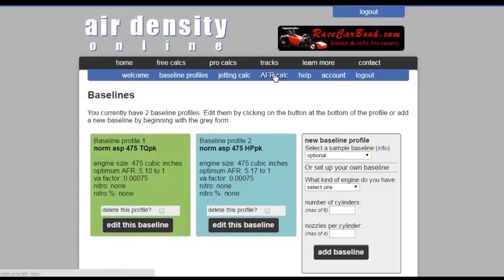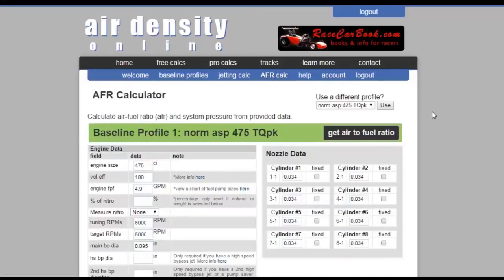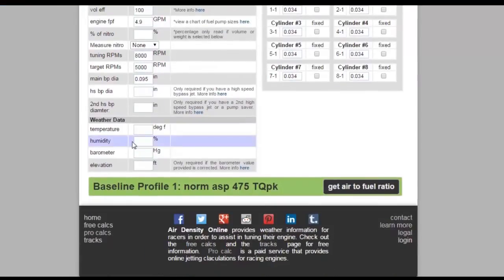The first thing we're going to do is examine the combination without the high-speed bypass. That would be normally aspirated 475 torque peak. That's what defaulted, so we'll go ahead and select that. And the weather for that day is going to be 85 degrees, 25% humidity, and a 29.5 for the barometer, and that's uncorrected. So we're going to go ahead and get air-to-fuel ratio.